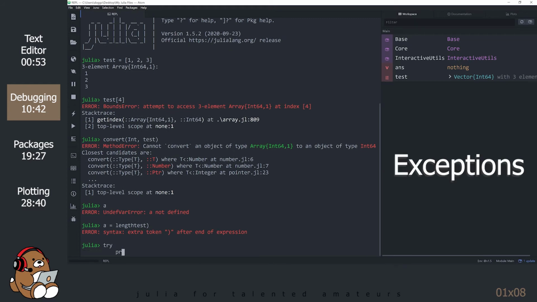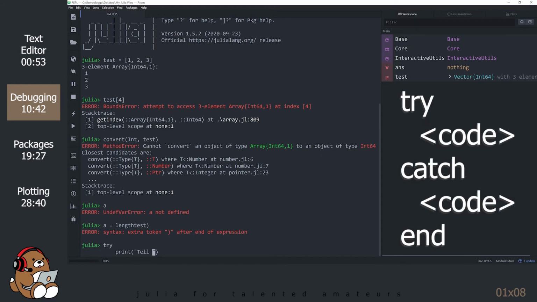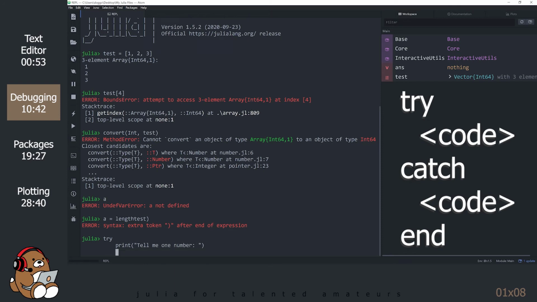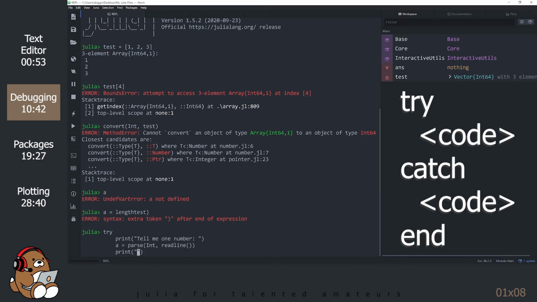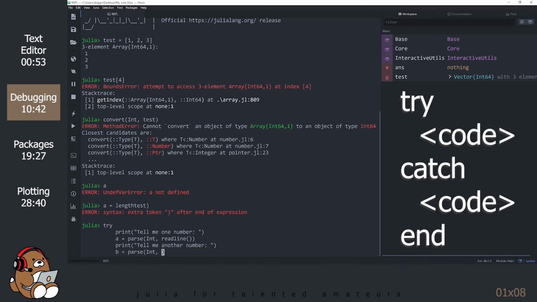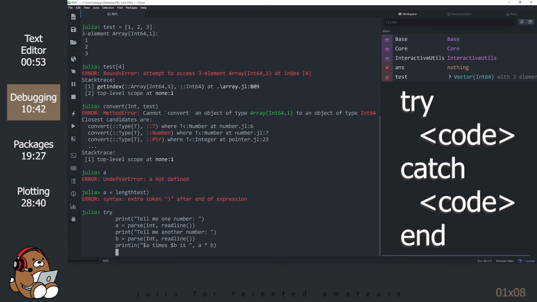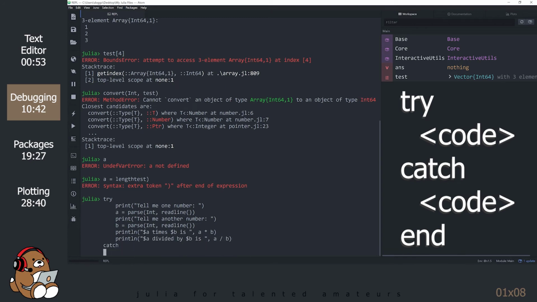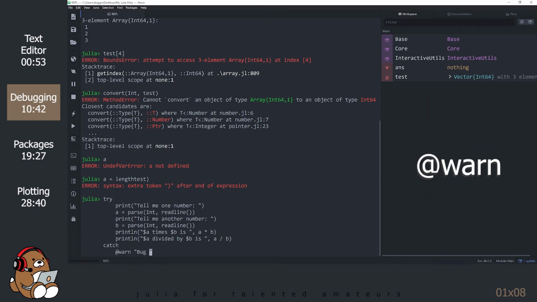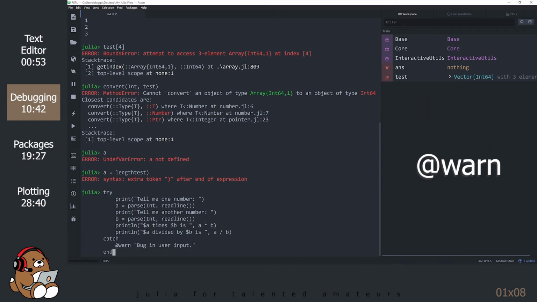Julia provides handlers for exceptions using the try, catch, end block. @warn is a macro that you can use to display a warning message.